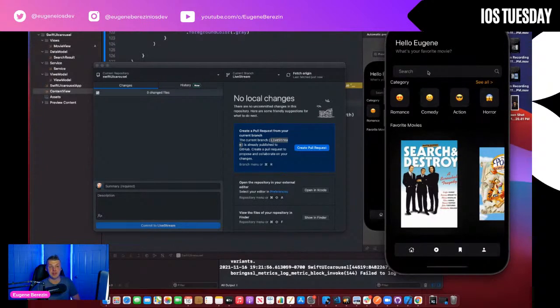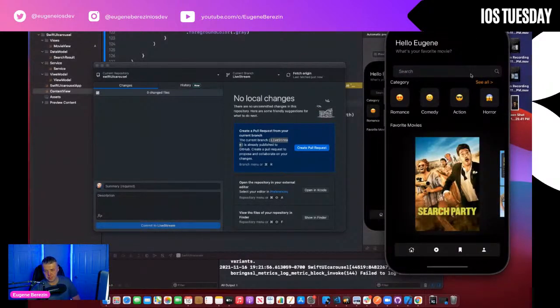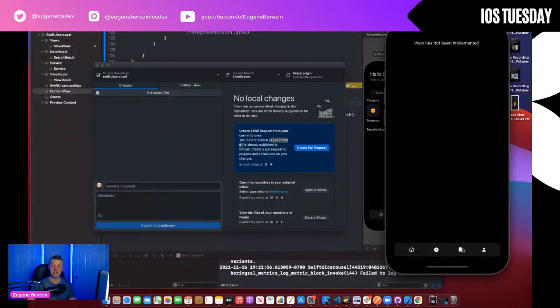In the next live stream, we're going to implement a custom search bar, because right now we use searchable. We absolutely don't have time today. We've been streaming for an hour and 21 minutes. So we're going to implement a custom search bar, and we're also going to implement a custom top bar controller. No, not controller, top bar view.